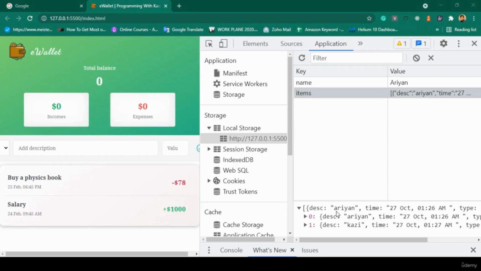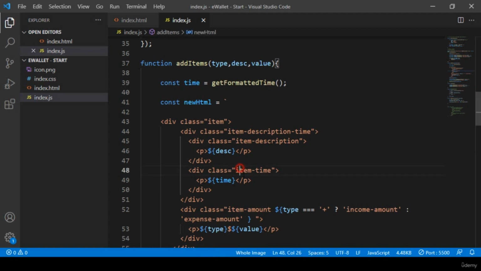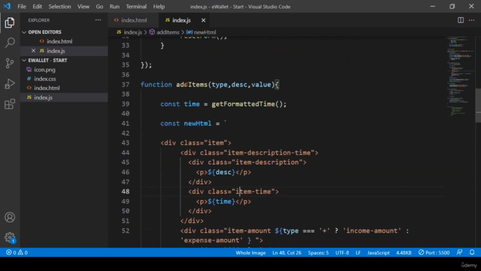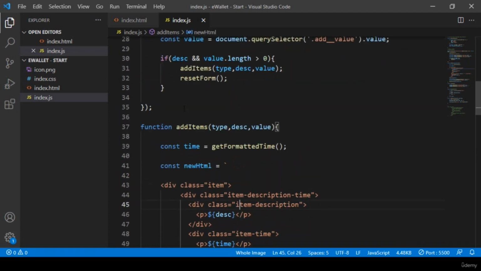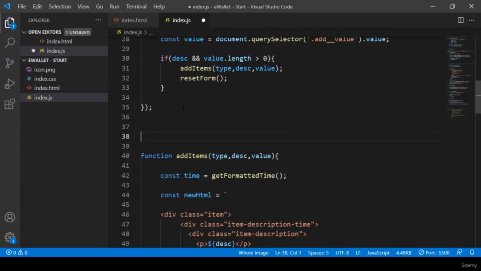Hello friend, welcome back. In our previous video, we successfully added all the data in our local storage, right? So now I want to get this data, that means get all of our local storage data. If you want to get it, for doing this in our add item, here I want to create another method.